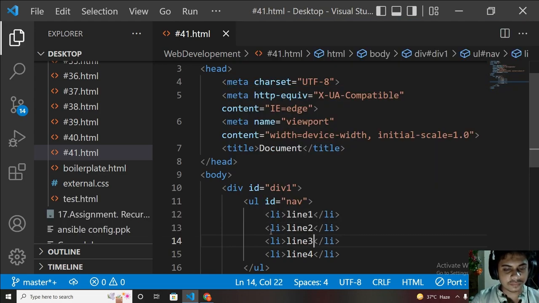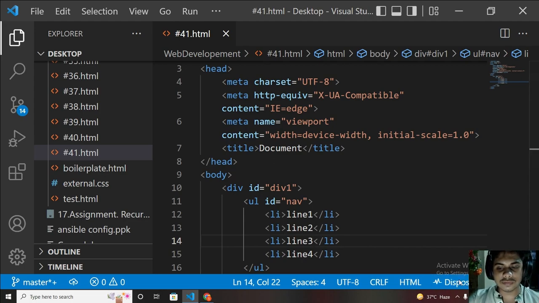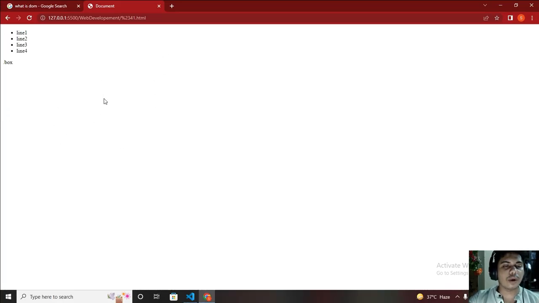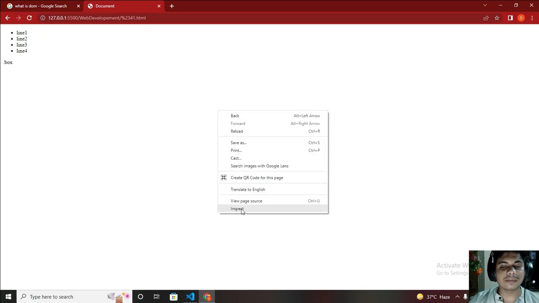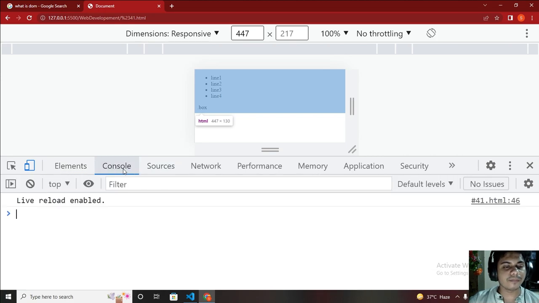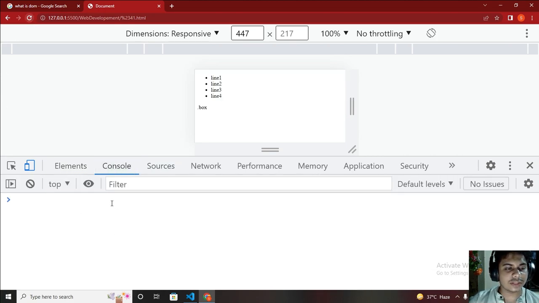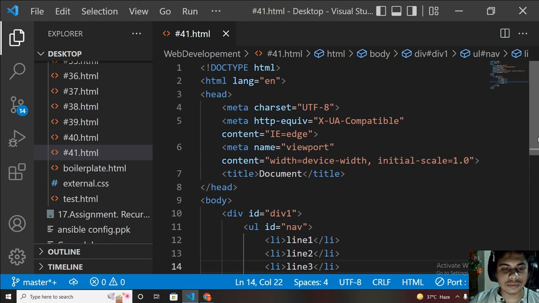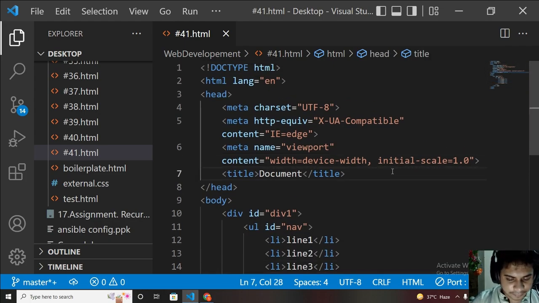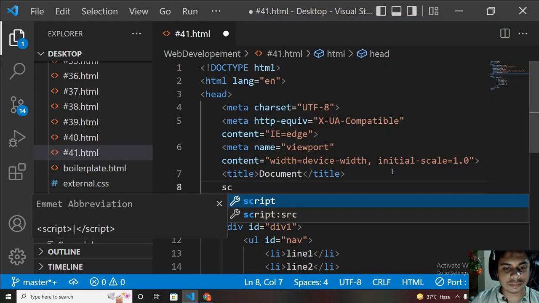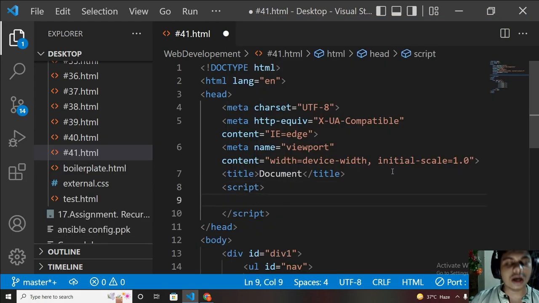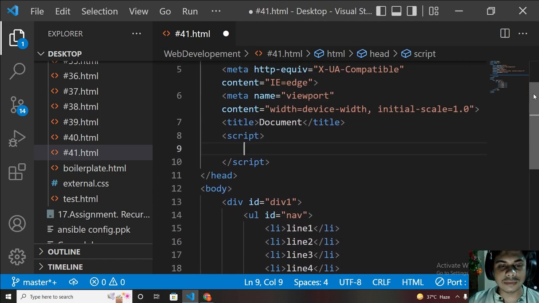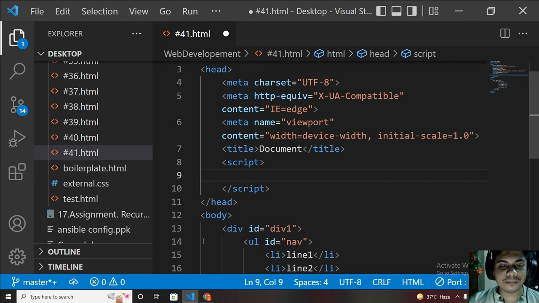Now let me save and let me open my live server. So now as you can see, this is my content, but this video is on JavaScript. So let me first inspect here and console. Let me do refresh. There is no JavaScript. So let me first add JavaScript. Okay, and I'll add a script here. In this script I can target this DOM, this body of HTML, with JavaScript.